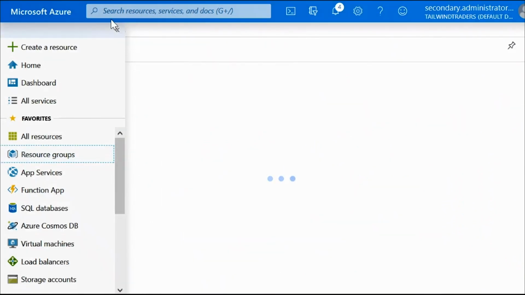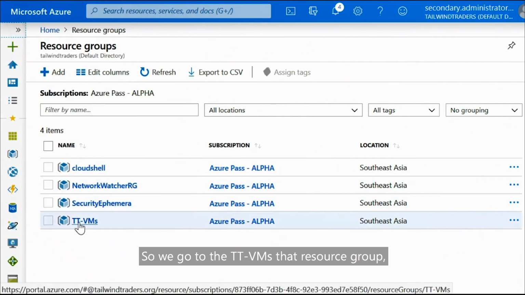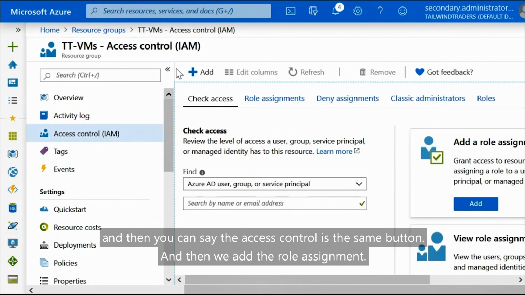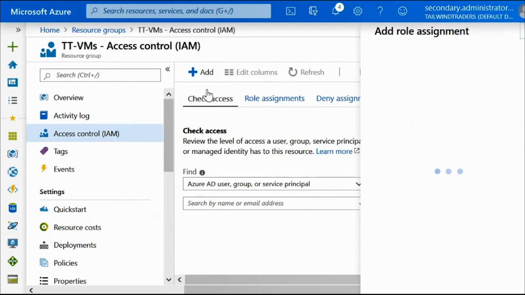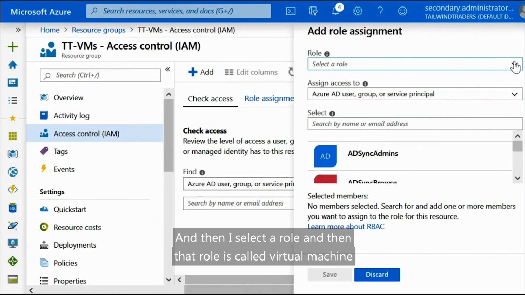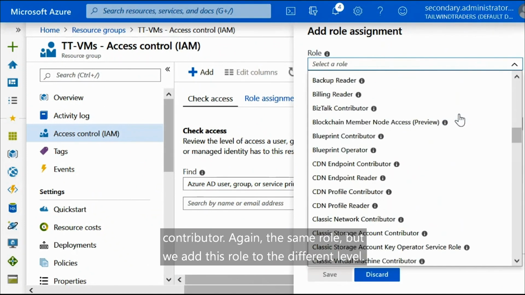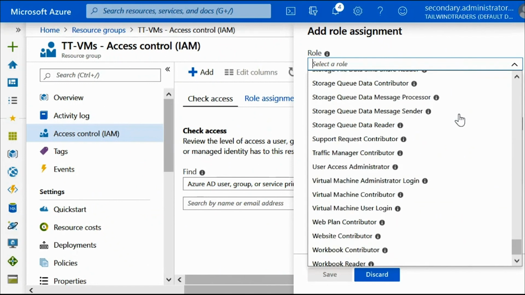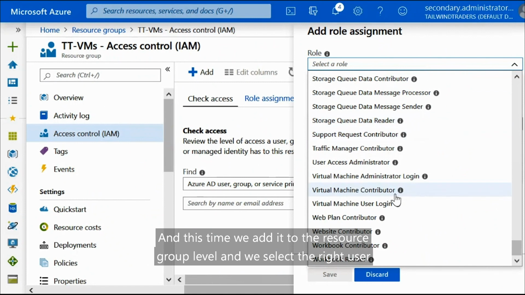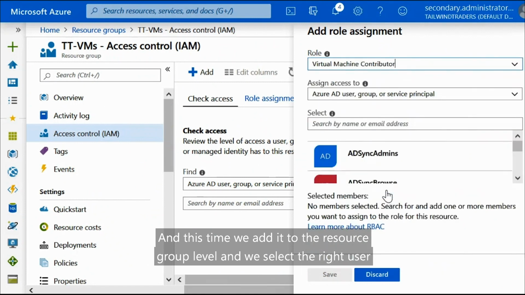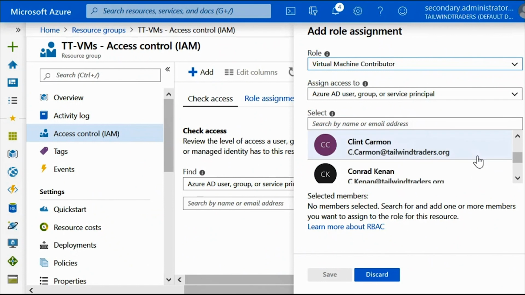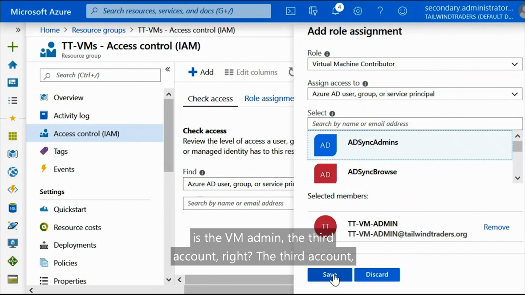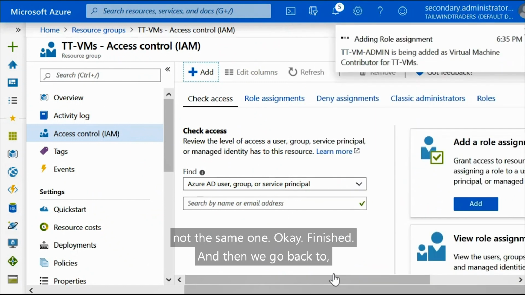And now we're going to do the second task. For the second task, we go to the resource group level. So we go to the TTVMs resource group, and you can see the access control has the same buttons, and then we add the role assignment. And then I select a role, and that role is called Virtual Machine Contributor again, the same role, but we add this role at a different level. One is the virtual machine, and this time we add it at the resource group level. And we select the right user. It's the VM admin, the third account, all right? The third account, not the same one.